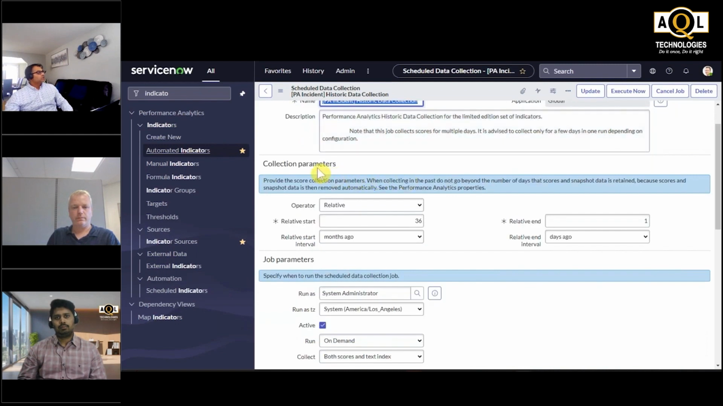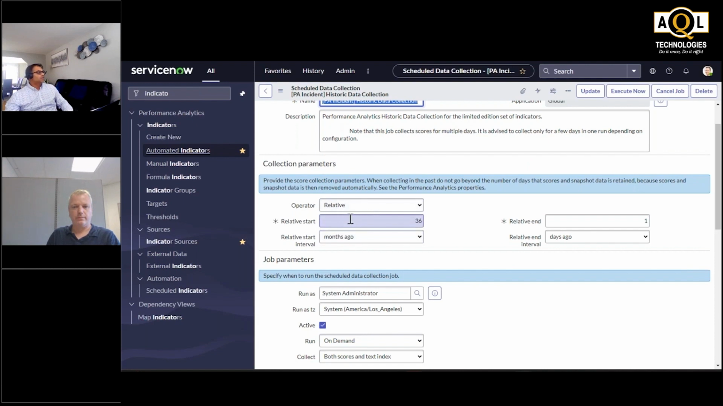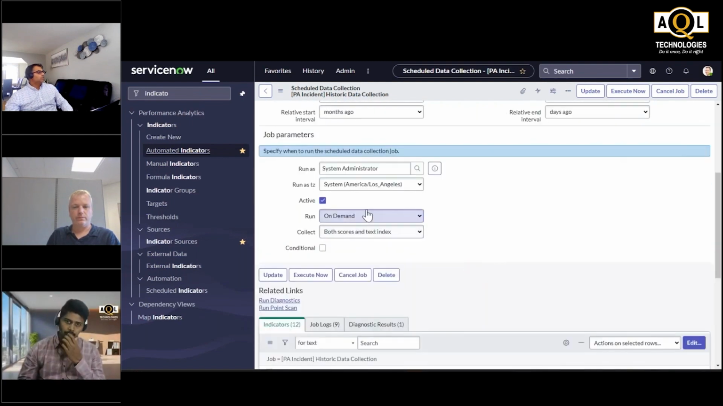To start with, the collection parameters. The operator is relative, which basically means that I'm specifying that I want 36 months of data: go back in time 36 months till yesterday. This is relative, not absolute. This job is also active, and it runs on demand. I don't want this job, which is chewing 36 months of data, to run on a daily basis. I'm just going to run it when I need it, when I need revalidation. And this is the context under which this job runs.